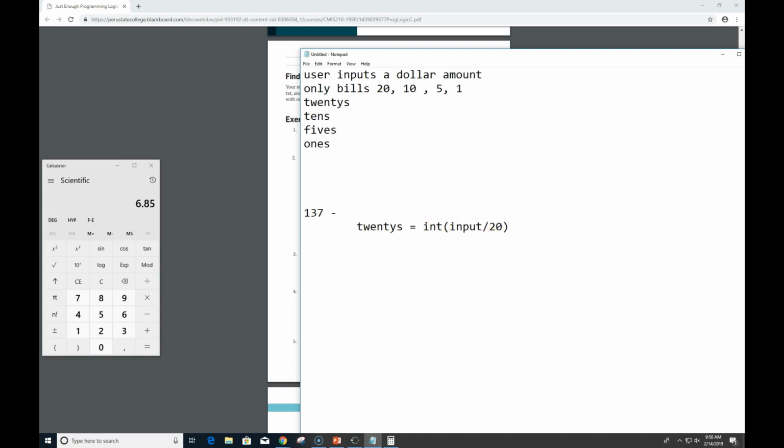Did we have to create that integer function? No, it's already there for us. Now that we took the 20s out, does that make sense? We should have 6 20s. So I'm just going to mark it up here so we can see what happened. So what do we need to do next? We need to do the 10s. So that makes sense. So 10s equals integer of input divided by 10.